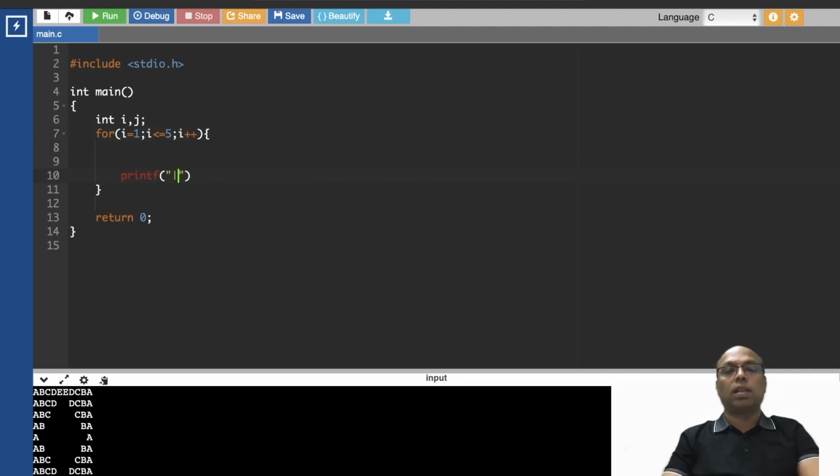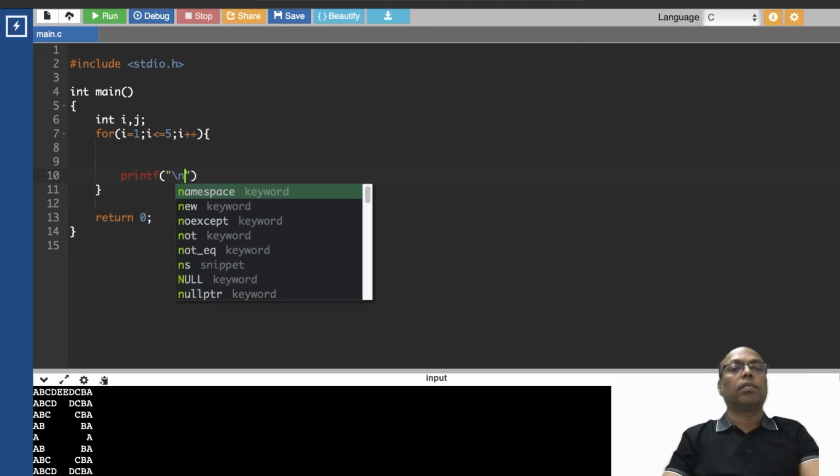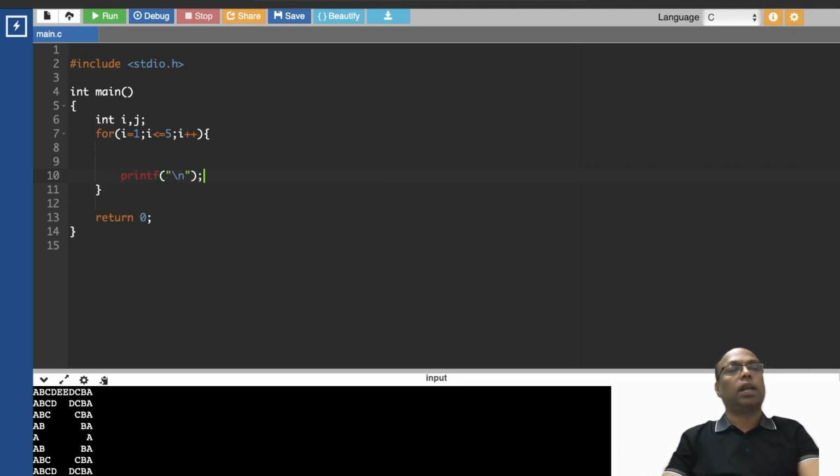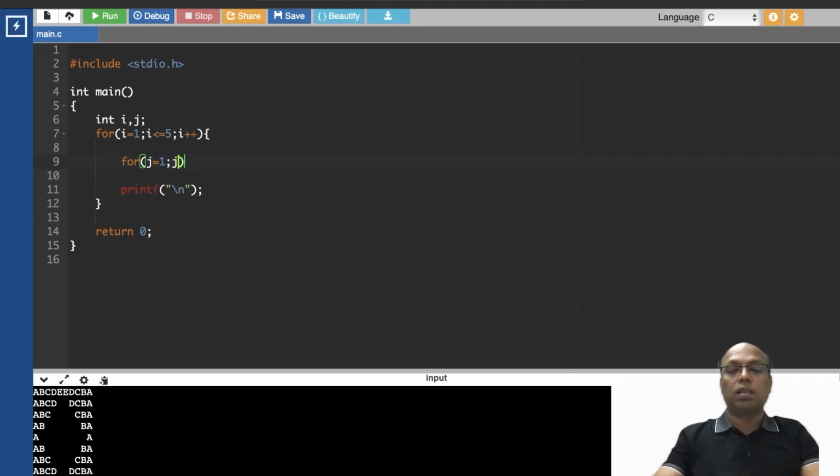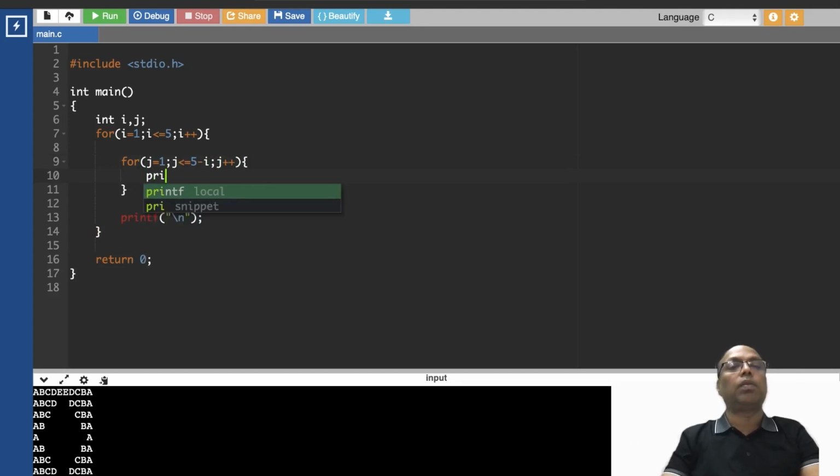What we said was slashing. Correct? So I need to print the slashing. Then before printing the slashing, I need to worry about my spacing. What was the spacing logic? 5 minus I. For J is equal to 1, J less than or equal to 5 minus I, J plus plus, and I want to print percentage C. Sorry, I need to put a space.